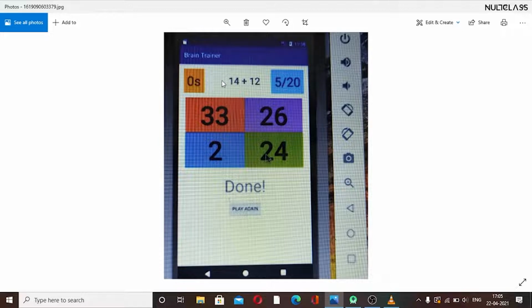Here we will keep track of our time, like we will initially set it for 30 seconds, in 30 seconds how many questions you can solve, and this text view will keep track of your score. And here we will be adding some mathematical problems which you have to solve, like 14 plus 12. If you submit 26, then we will get correct shown in the text view here, and if you select any other option then it will show the wrong option and our score will decrease.